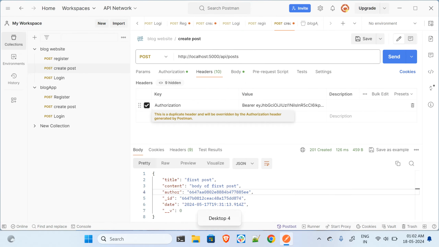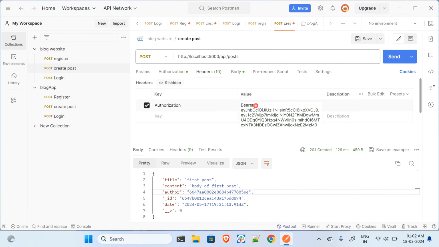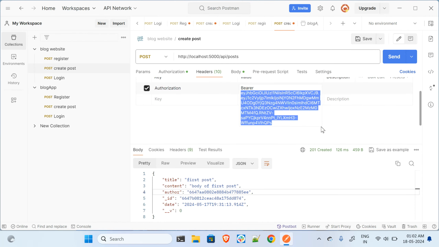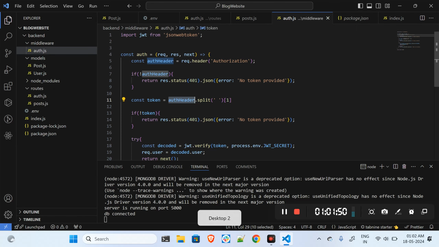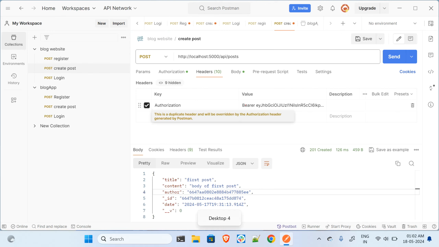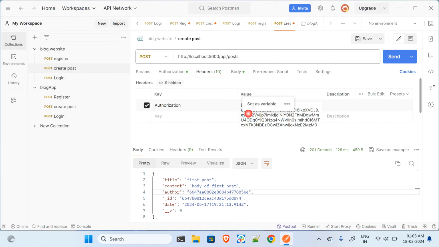Okay, so we are given the space, and after splitting this, the first part is at the zeroth index and this is at the first index. Our token is on the first index over here, so we want a token. For that purpose, we split at the empty space and access the second part, which is on the first index. On the zeroth index, we will have this bearer part, and on the first index, we will have this token part.